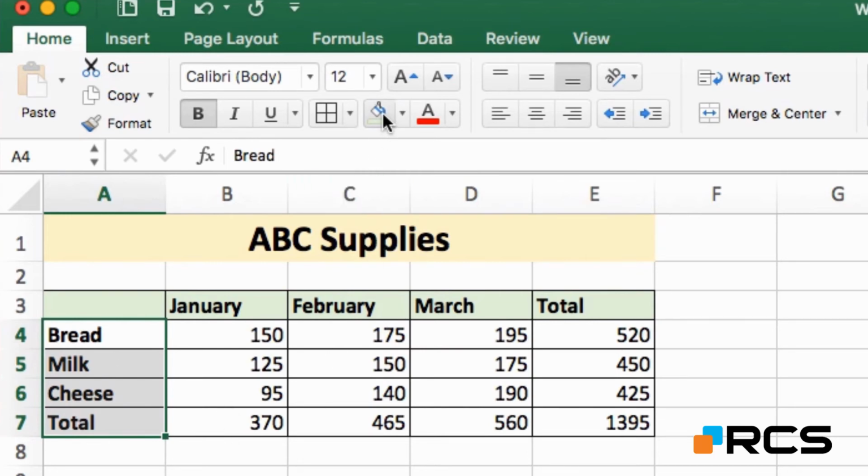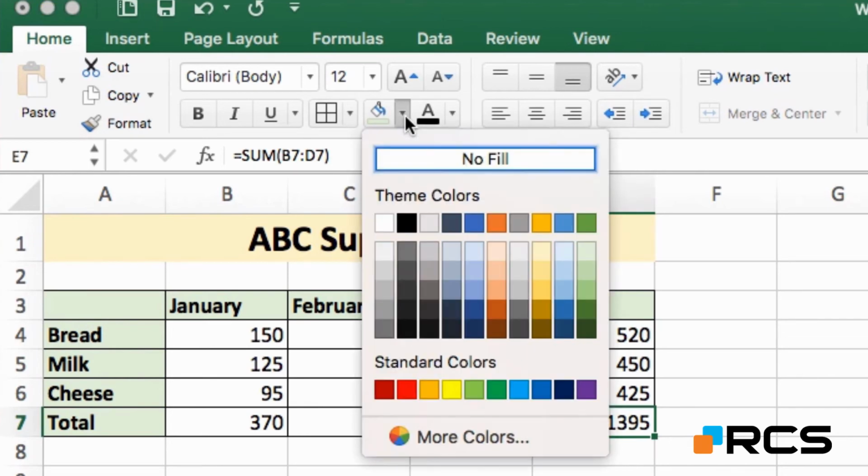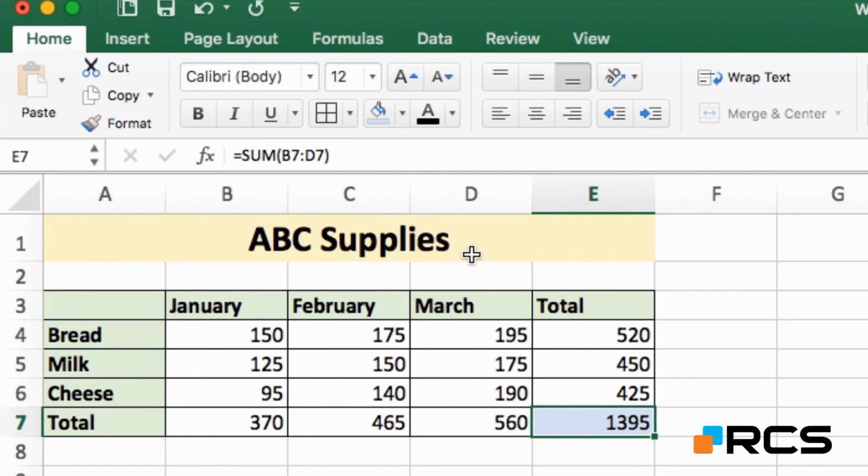So we can click on the button this time without changing the colour. And perhaps we'll apply a colour to my grand total as well. So if I click on that, cell E7, let's click on the drop down arrow, and this time choose maybe a light blue.